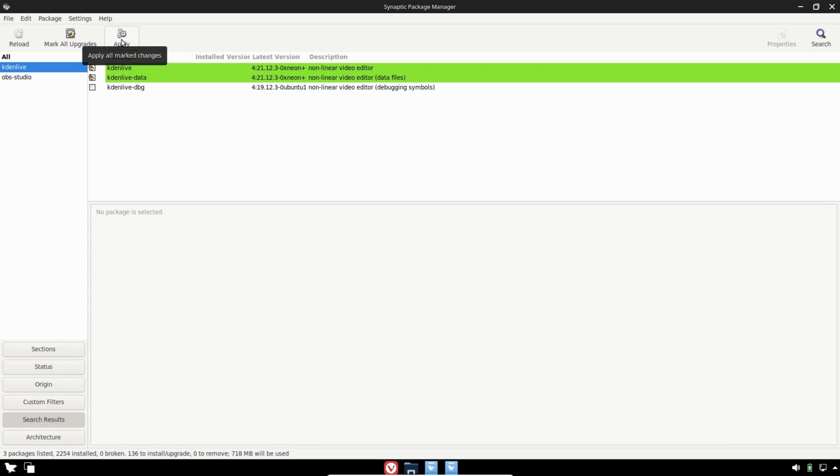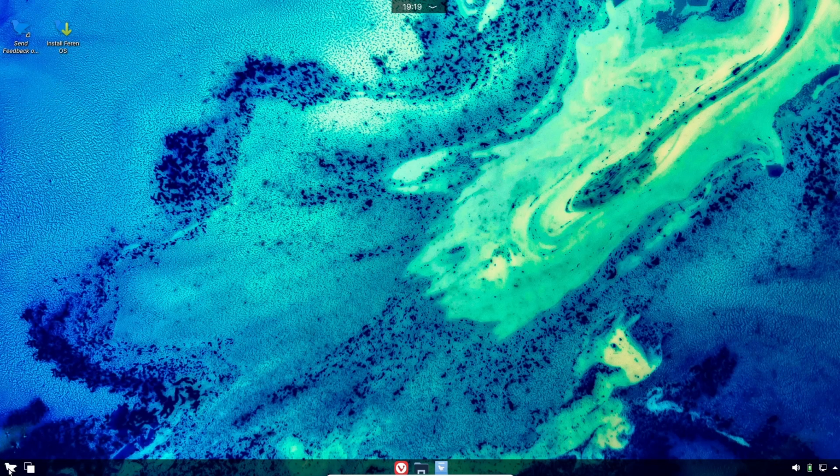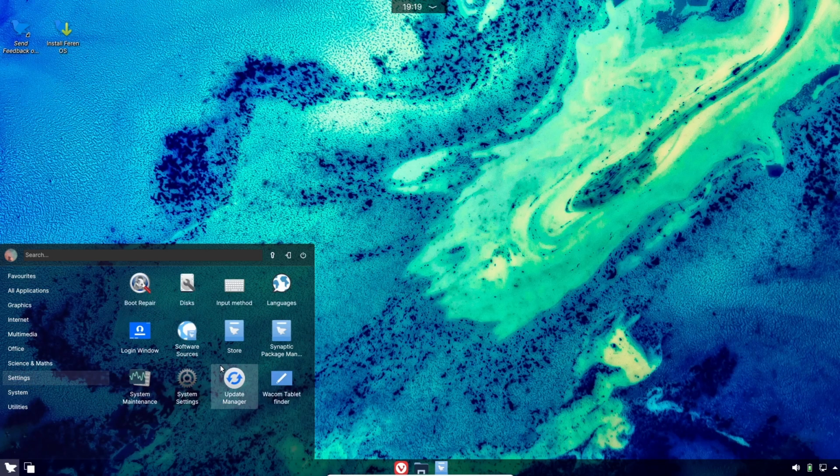I love Synaptic Package Manager. It's still one of my most favorite package managers out there. It truly makes it easy and quick to install software. I'm going to go ahead and close out of that. What we're going to do is come back down here, go back to settings and go to store.